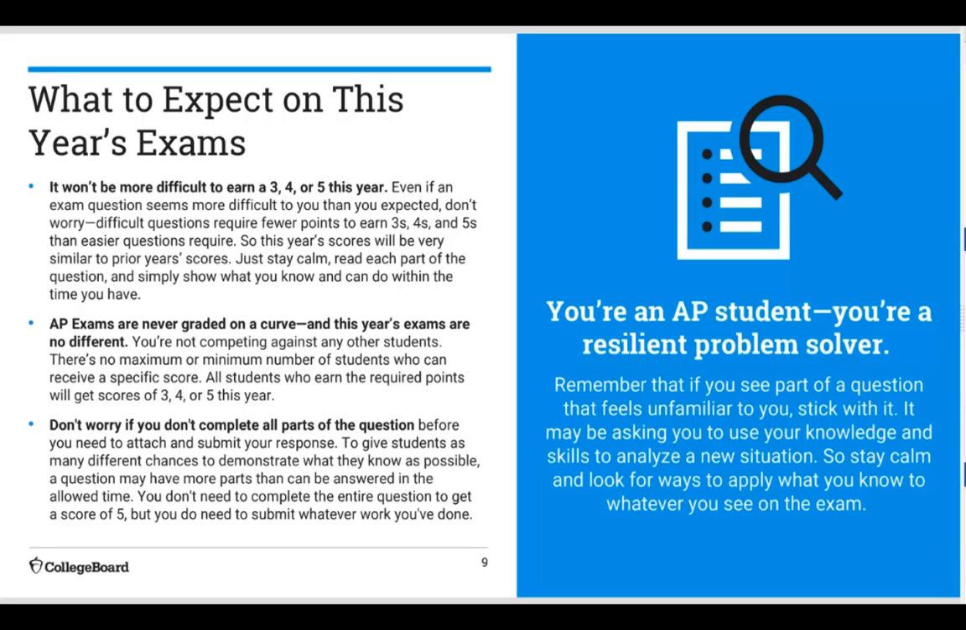And don't worry if you can't complete all parts of the question before you run out of time. They give you as many chances as possible to demonstrate what you know. There may be more parts than can be answered in the allowed time. So there may be A, B, C, D, E, and F, and you can only answer A, B, C, and F. That's the part you can answer. So they're trying to give you as best a chance as possible to do well on the exam.